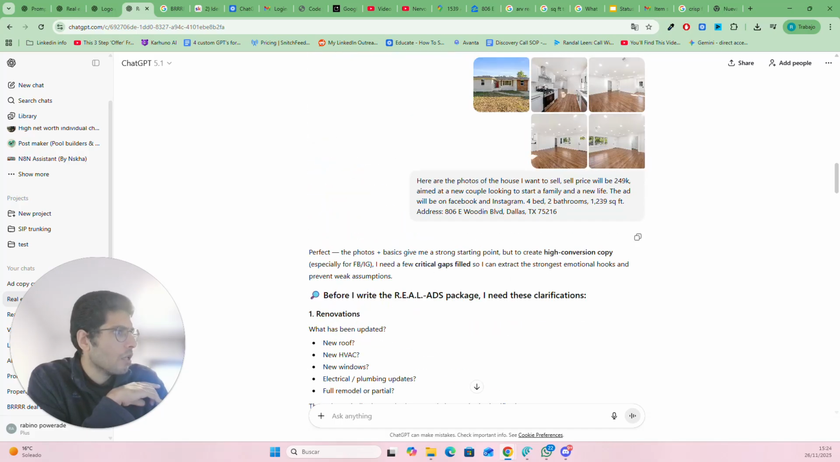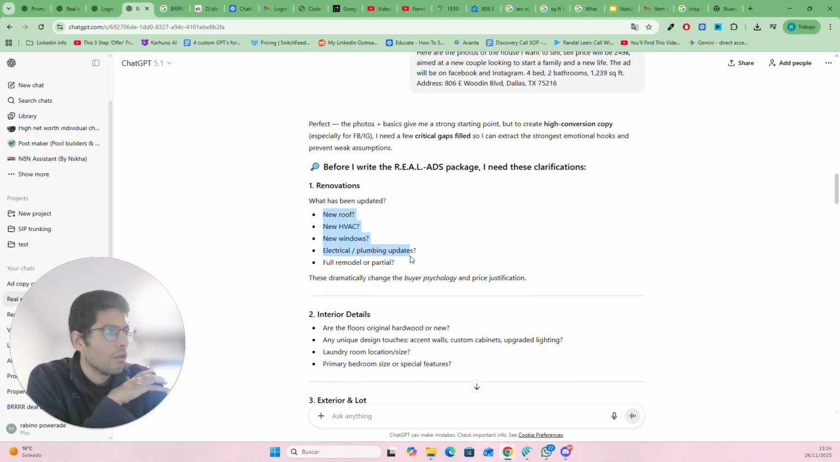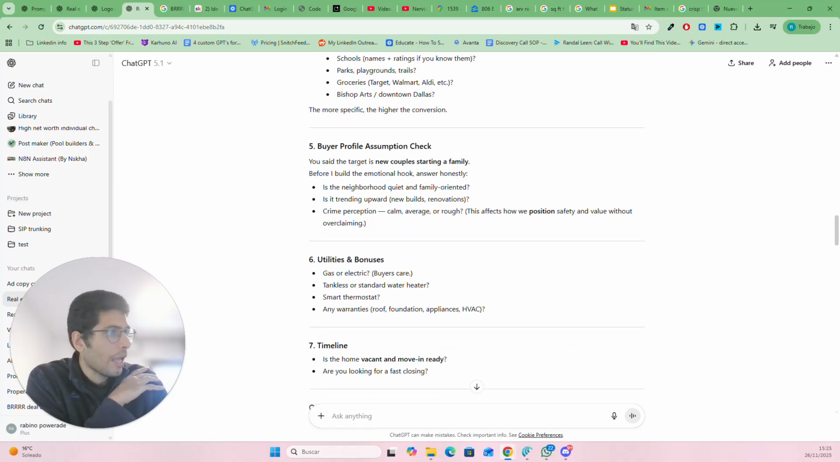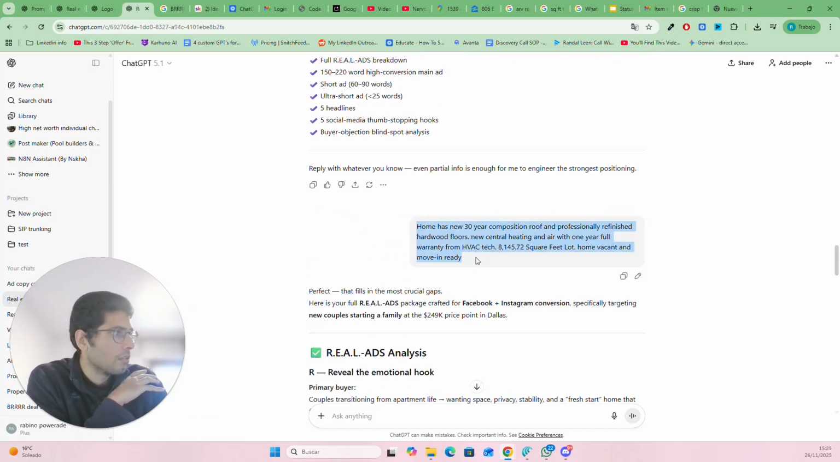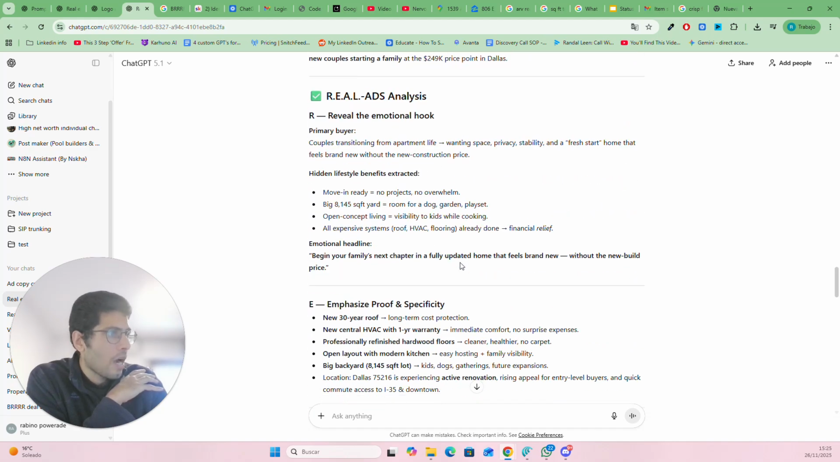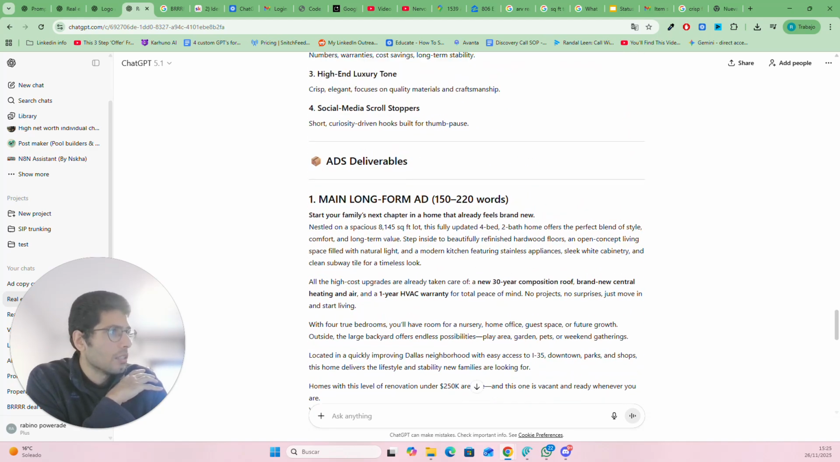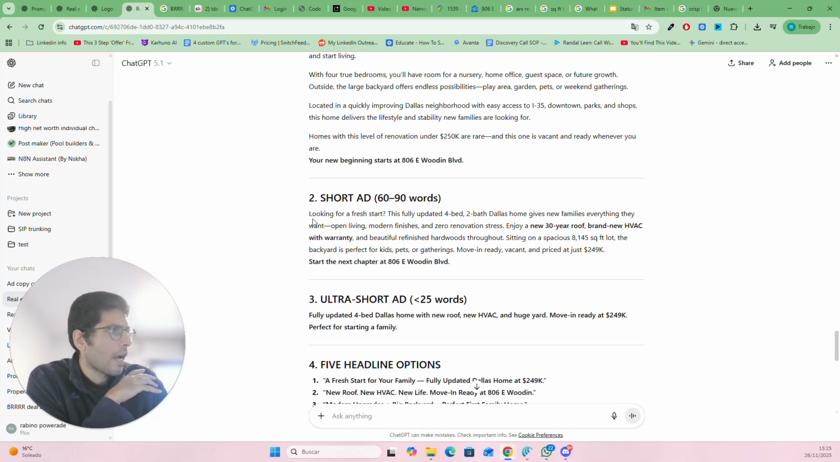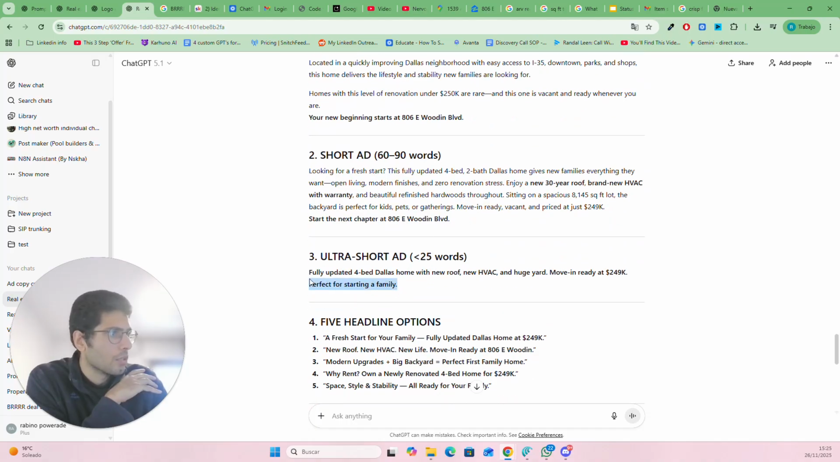And here, before it starts generating the ad copy, it says, okay, what has been updated: new roof, HVAC, whatever, and it tells you what it actually needs in order to create that good ad copy. And over here, I've given it some more details, and now it's saying, okay, I'm going to deliver a good ad copy. So this is the main long form ad, 2,220 words, and you have a short ad and an ultra short ad, which you can put in Facebook or Instagram or whatever it is.